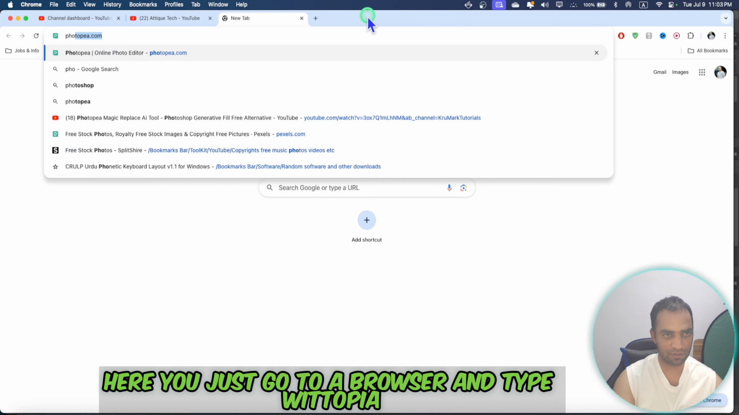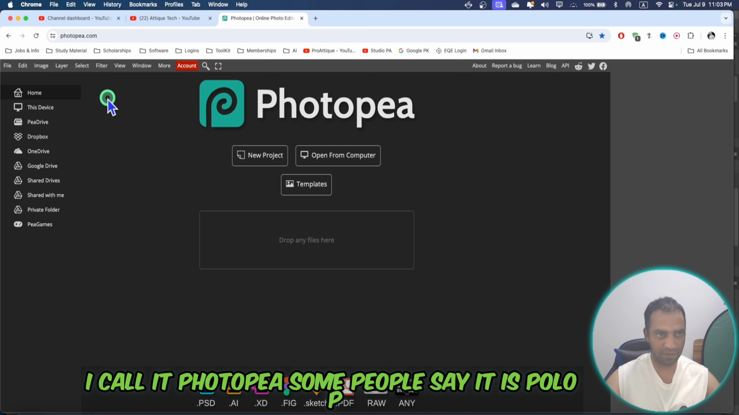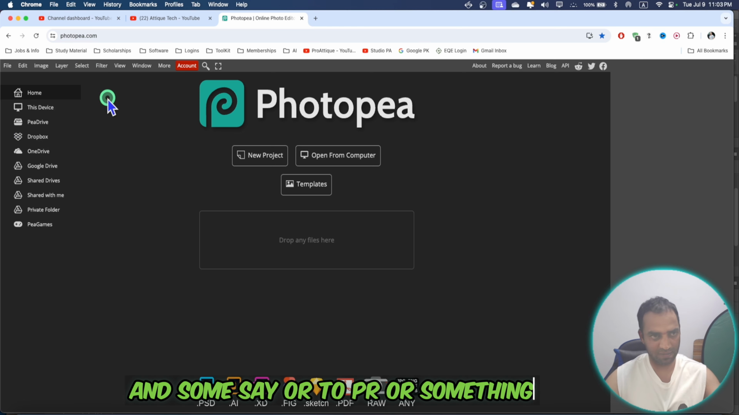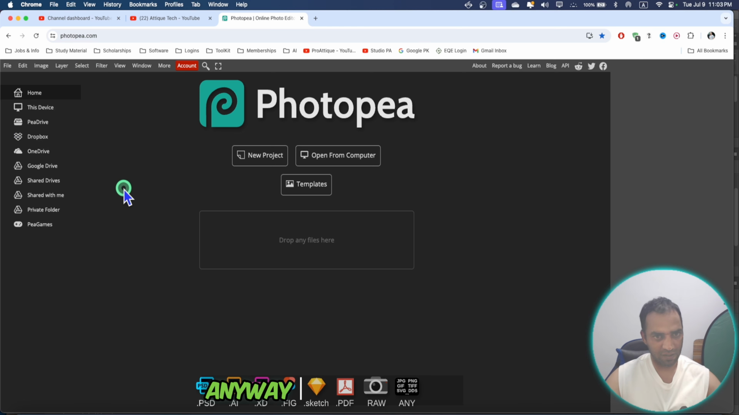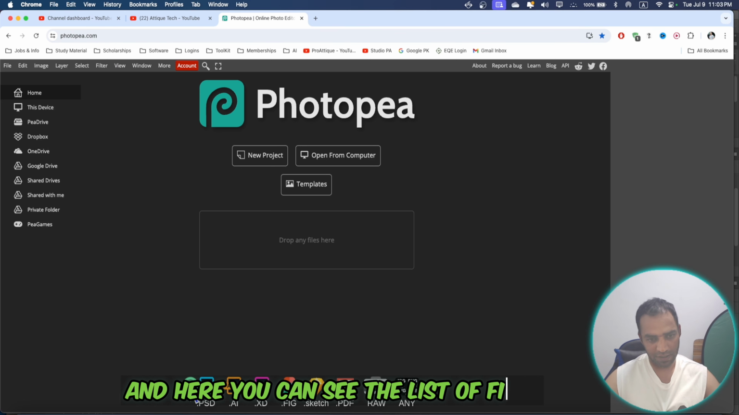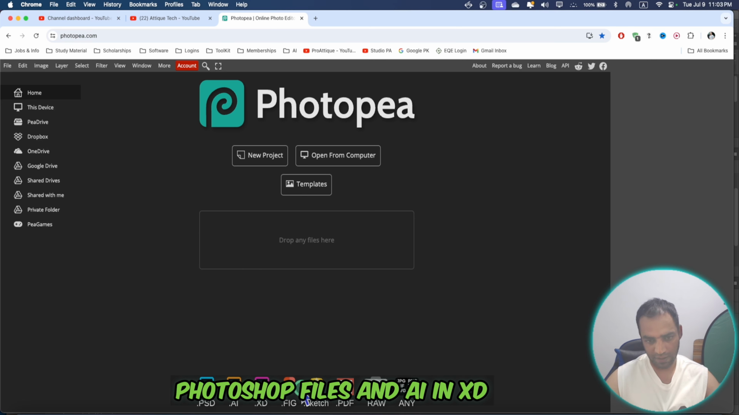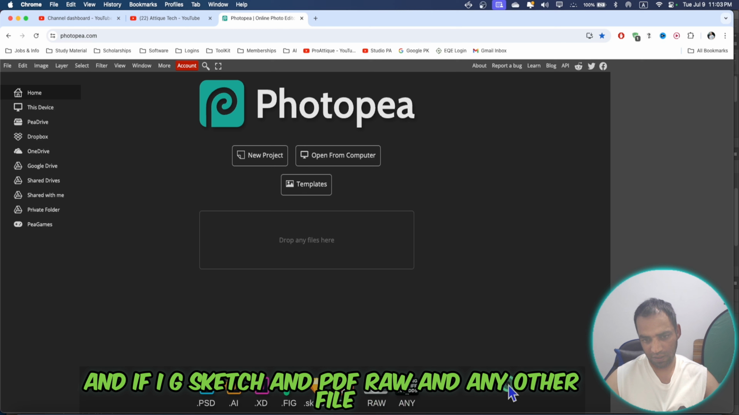Here you just go to a browser and type Photopea. I call it Photopea. Some people say it is Photopea and some say Photopea or something. Anyway, whatever it is, you can just go to simply this website, and here you can see the list of files. It is supporting PSD files, Photoshop files, and AI and XD and Figma, Sketch and PDF, RAW and any other file.